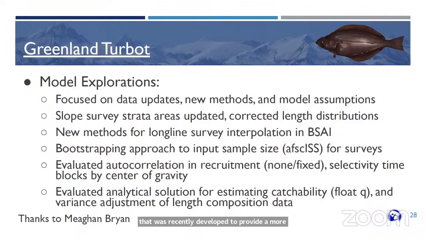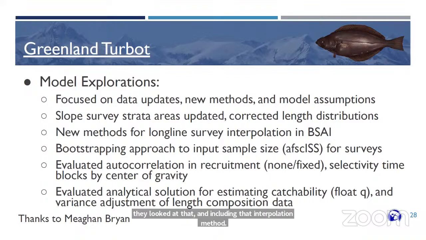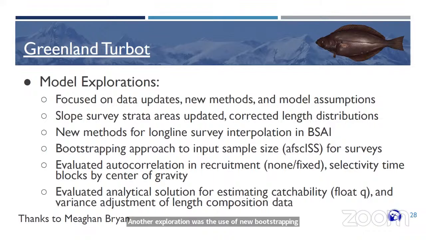So they looked at that, including that interpolation method. And then another exploration was the use of a new bootstrapping approach for determining the input sample sizes for bottom trawl surveys. They also looked at a number of model assumptions, mostly evaluating the autocorrelation in recruitment, assuming no autocorrelation, or looking at a fixed value rather than estimating it. And then reviewing the selectivity time blocks.